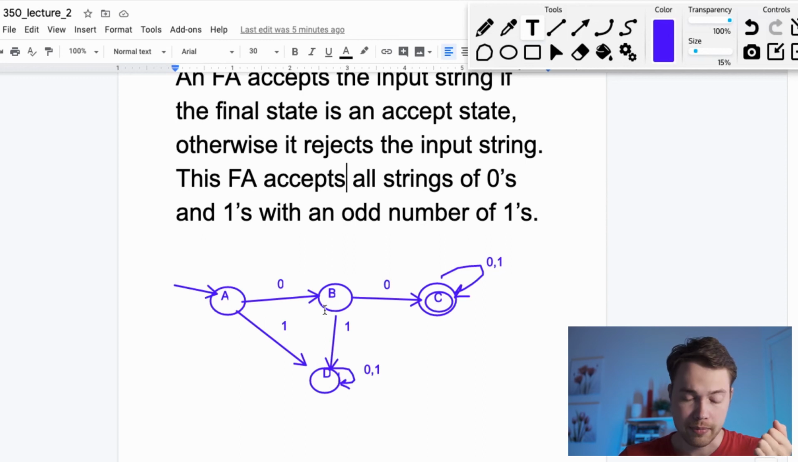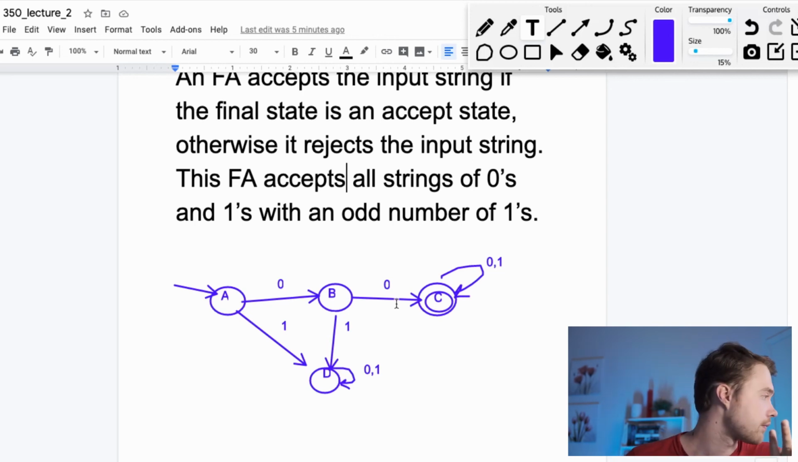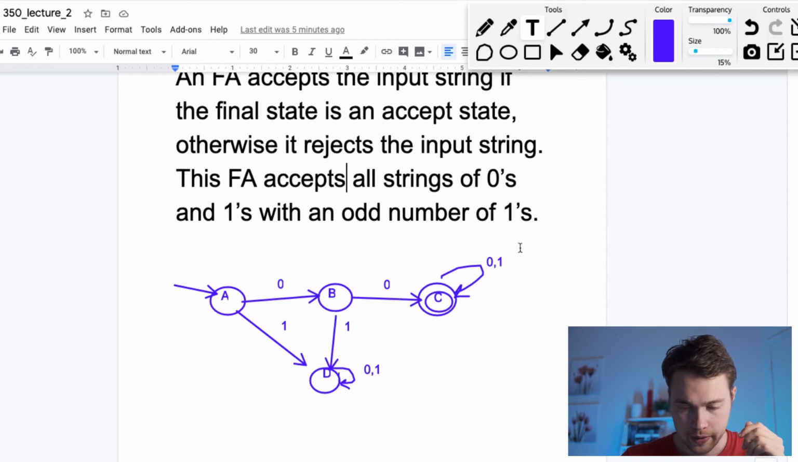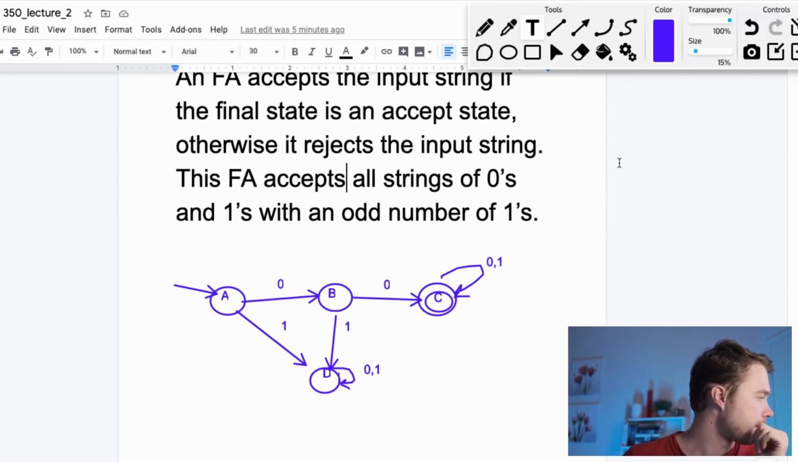What does it mean? That means this FA accepts all kinds of strings with the first symbol being 0 and the second symbol also being 0 and nothing else. So basically any string of zeros and ones starting with two zeros. That's the answer, right? Yeah, perfect. Okay, cool. Sounds good. Awesome. Let's do one more, and then I'll give you the homework.